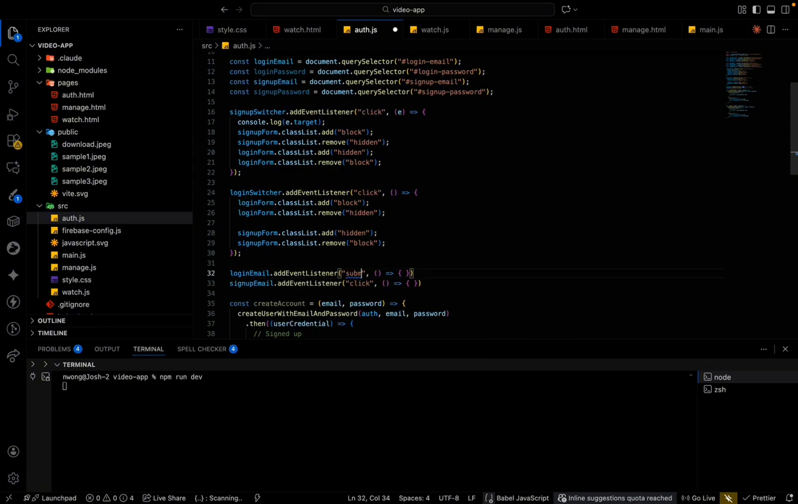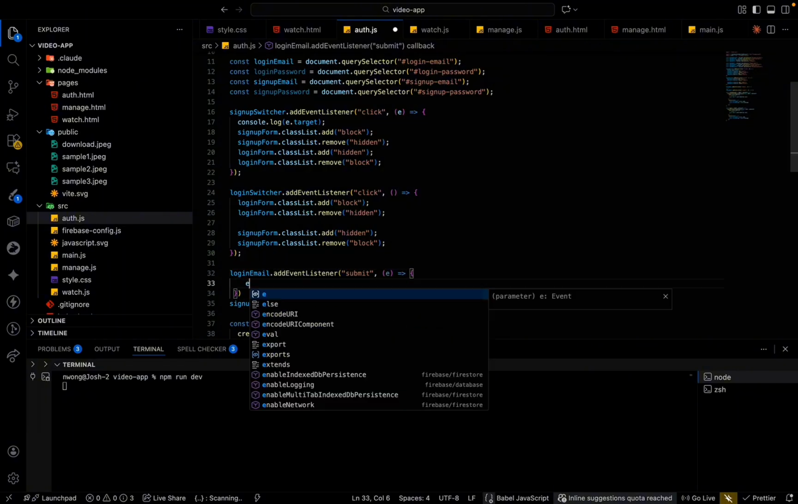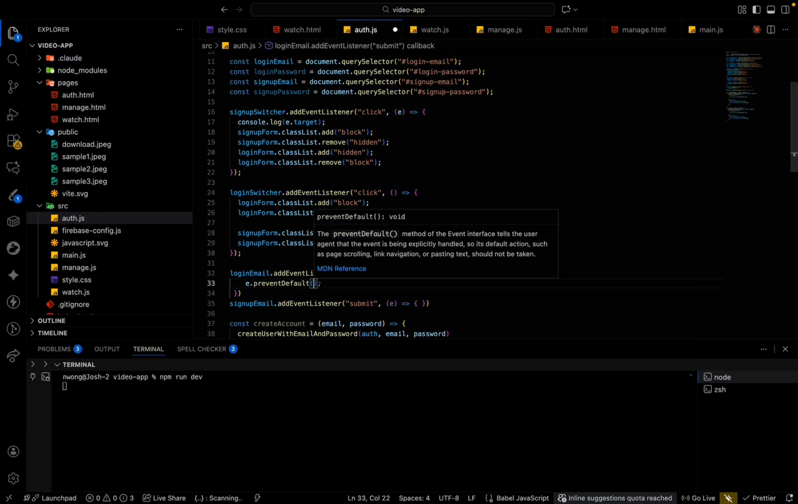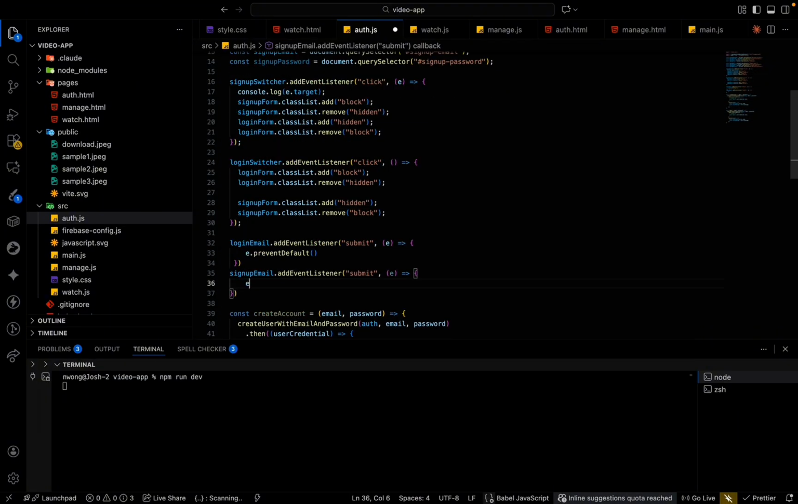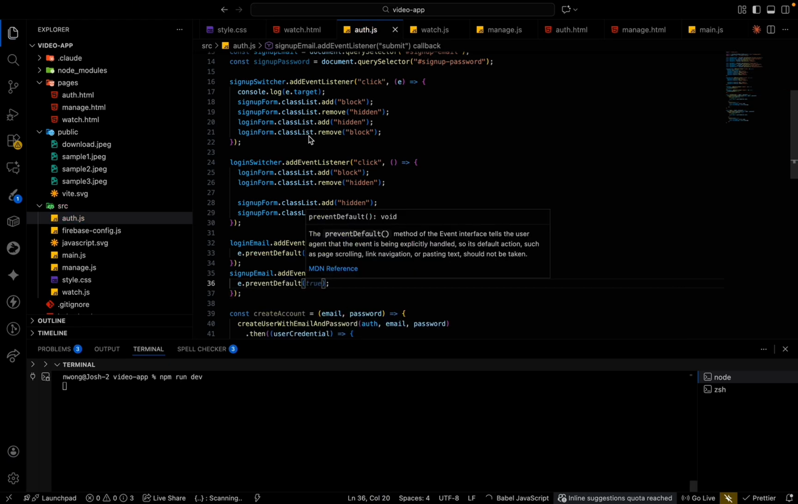On submit, so this is going to listen to the submit, this is also going to listen to the submit. We're going to add e, because we want to prevent the default, e.preventDefault, so the form does not load, because we are submitting the forms and by default the forms would load, so we want to prevent the default behavior.